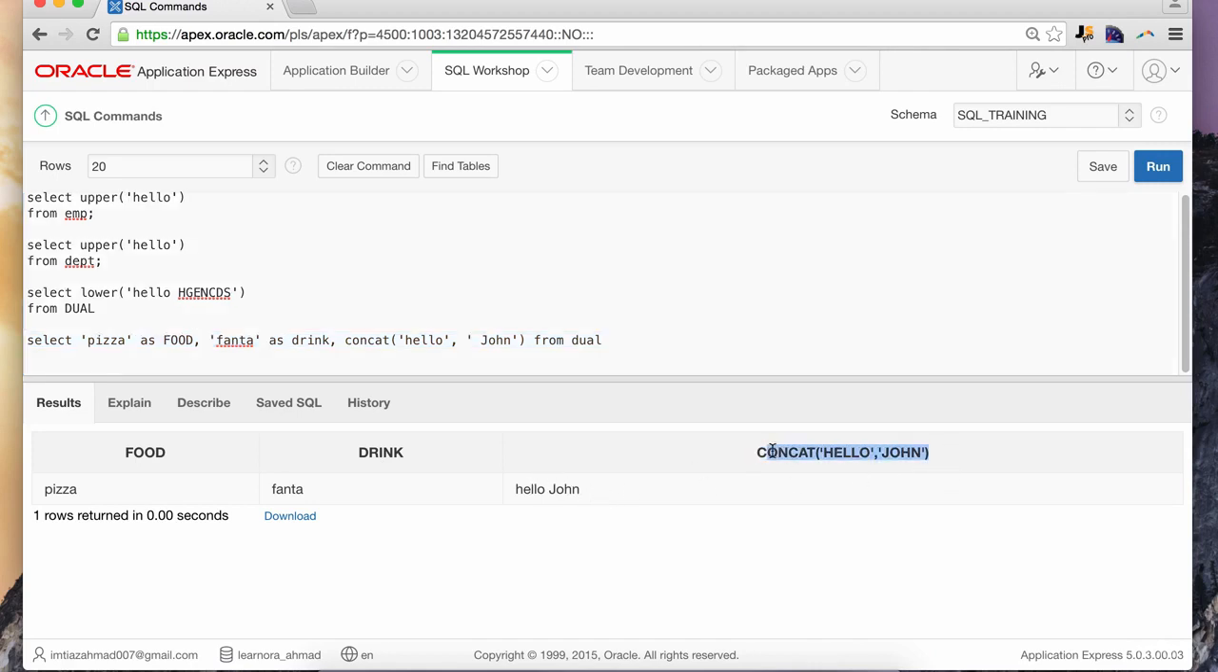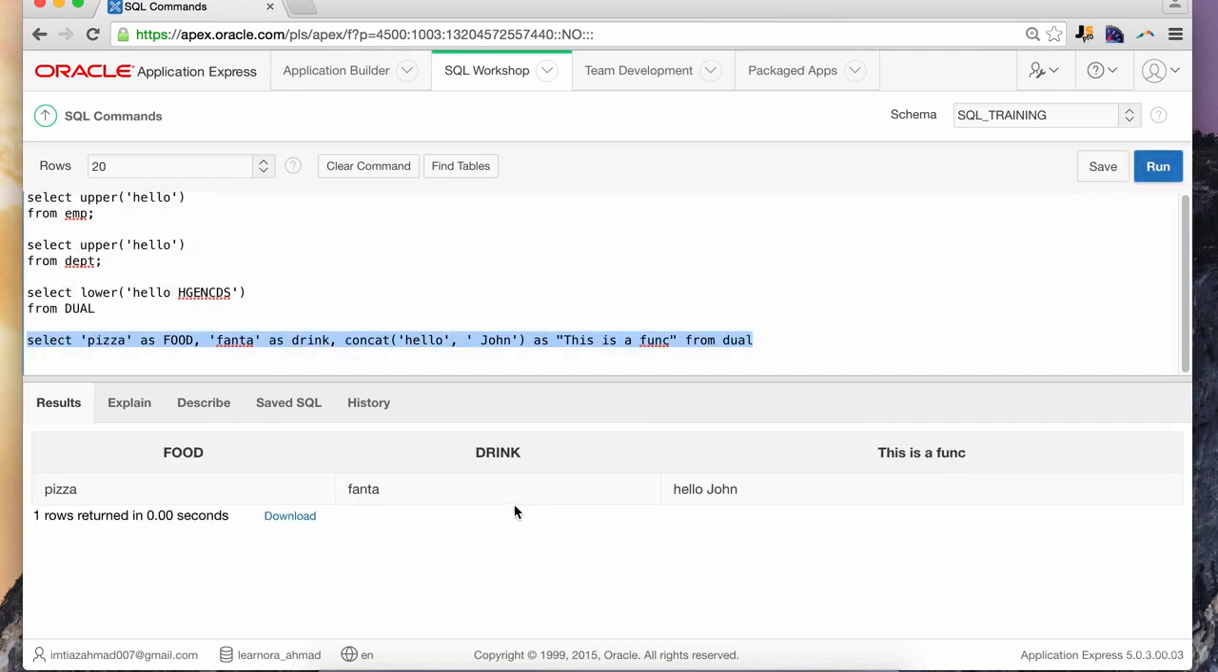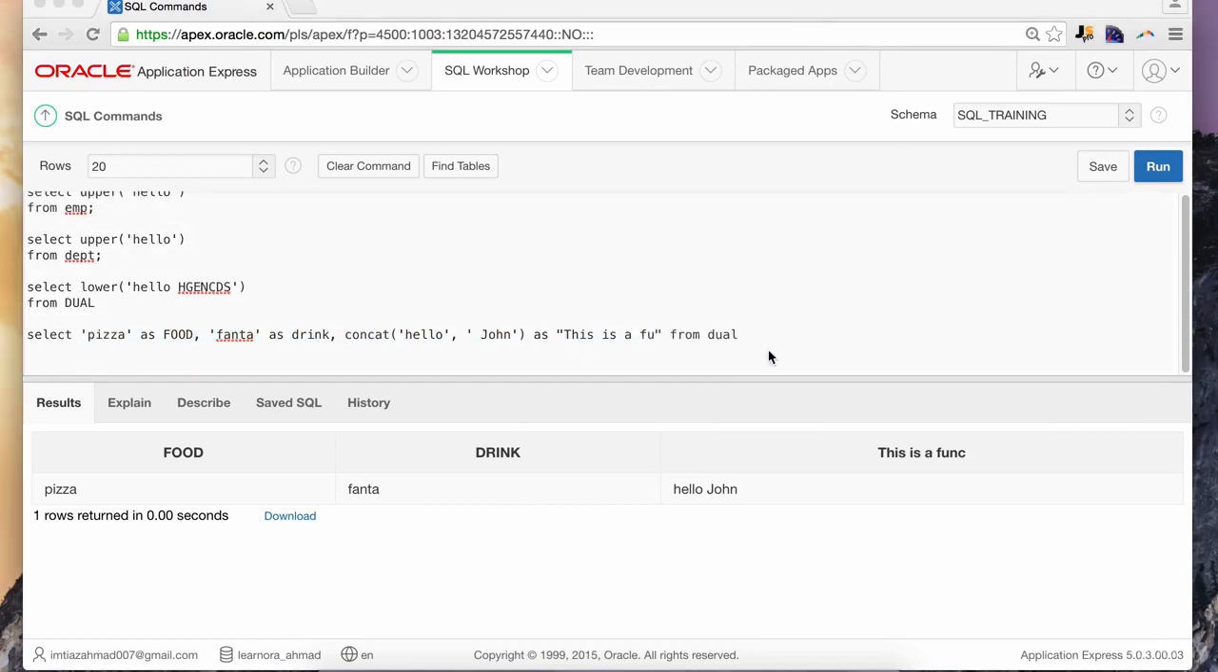And the column name for that is this function call, and I can rename this as, let's use double quotes and put a sentence in there. This is a func, like that. Highlight that and hit run, and you'll see that the data is changing accordingly. So it's a cool thing to play around with the dual table. Now let's get back to functions.